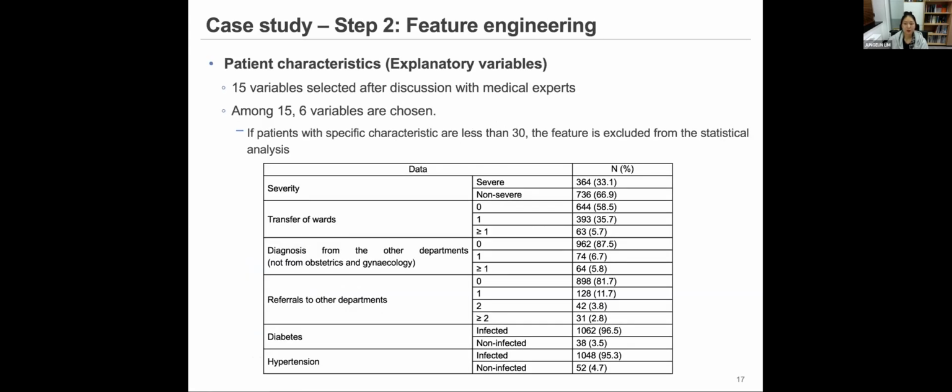In the second step, we discussed with medical experts to select important variables, and 15 variables are chosen. Since the number of patients for each variable value should be more than 30, but some of them were under 30, they are excluded. Finally, we had 6 independent variables. They are severity, number of transfers of wards, number of diagnoses from other departments, number of referrals to other departments, diabetes, and hypertension.